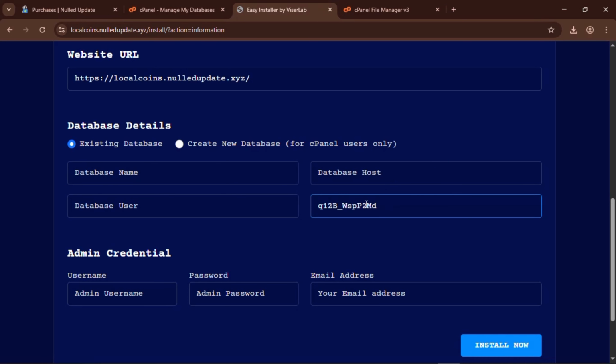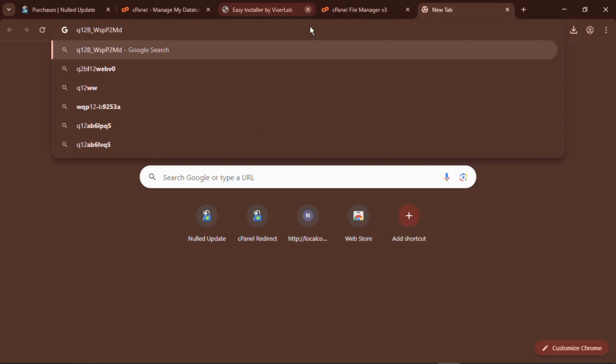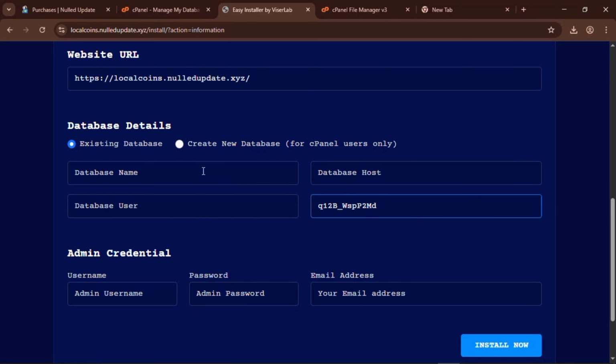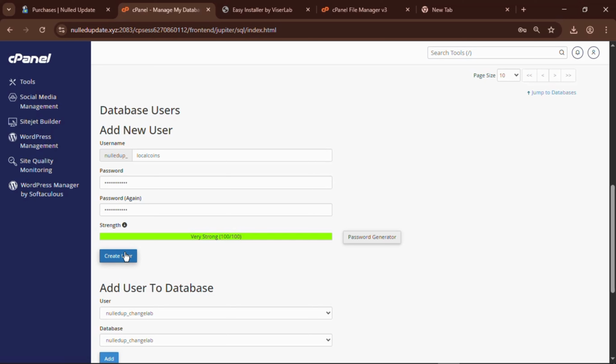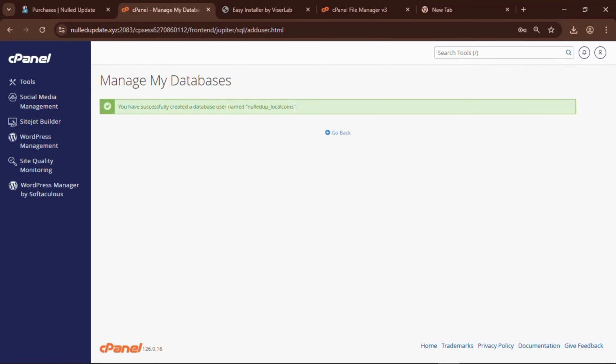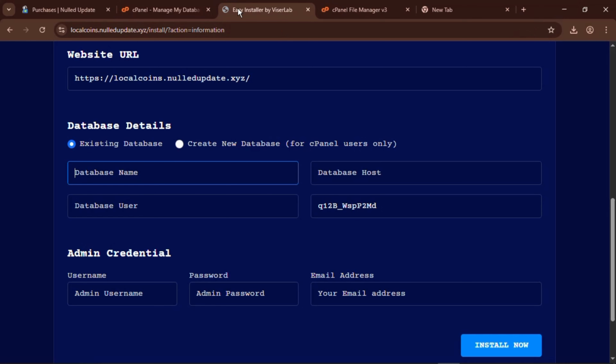Yeah, so I'm going to paste it, right? And I'm going to save the password. You can save the password to your notes or wherever, but I'm just going to save it in this new tab. Let me finish this and click on, I have copied this password in a safe place, and create a new user, right? That's it. So I'm going to copy this name. I'm going to input it twice because the database name and the user are the same.